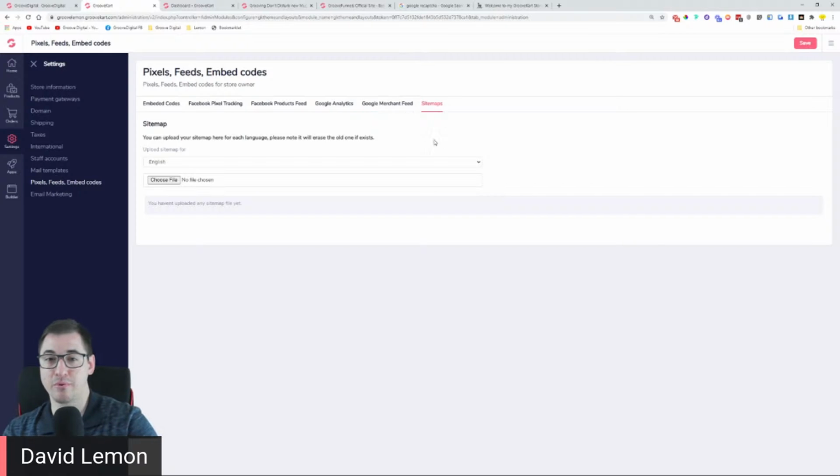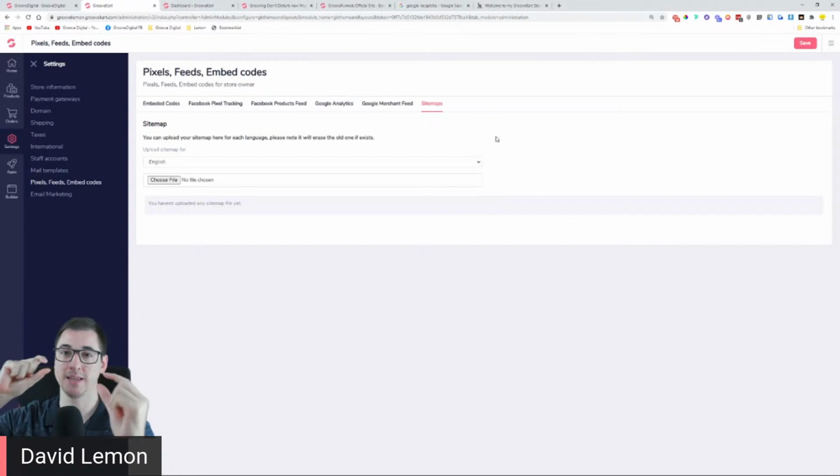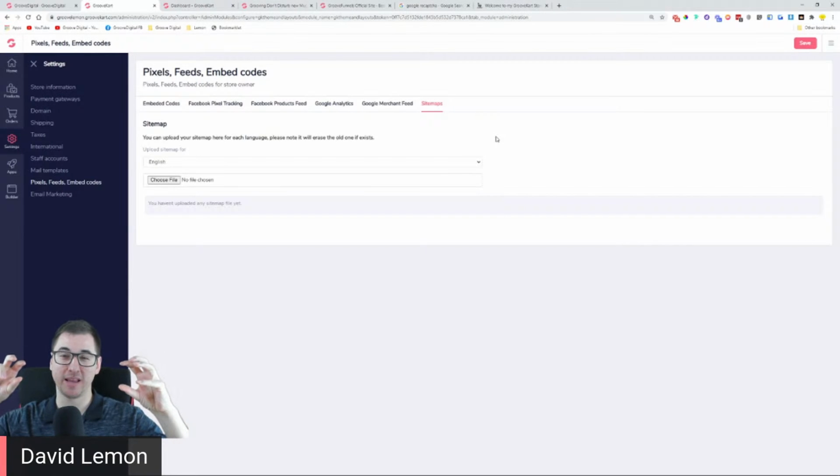Sitemaps are very important when you have a very complex store. You can create your sitemap and make it easy for search engines to see how your site is created and what it looks like, what products you have on there. It's basically just a map showing, okay, so here is my homepage. My homepage goes into categories. These categories go to subcategories. Each of these subcategories has products, and these are the products.